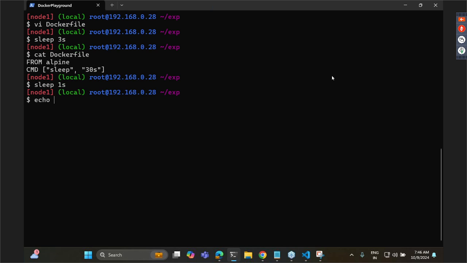Now let us assume that in the start I have put echo hello. What will echo hello do? It will print and will come out. So that means this container will print hello and immediately go into the exited state.